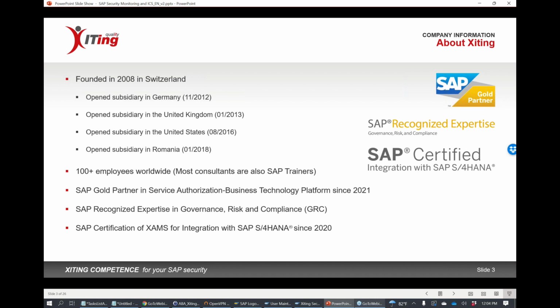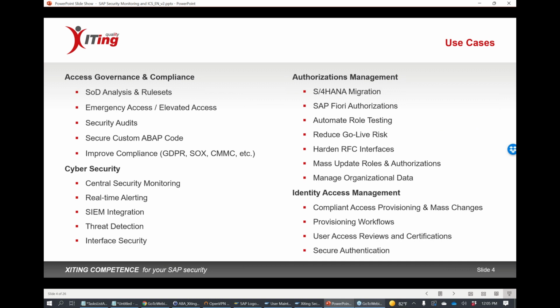We are an SAP Gold partner. We have different recognized expertise, for example, in GRC, governance, risk, compliance. We're sub-certified in different areas. As a Gold partner, we're certified in service authorizations for the business technology platform, but then also our solutions that we provide to our customers are fully certified, for example, for the S/4HANA environment. So if one of you is, for example, a cloud customer of SAP and runs S/4HANA in the private cloud, our software is fully certified to be installed on the S/4HANA cloud.